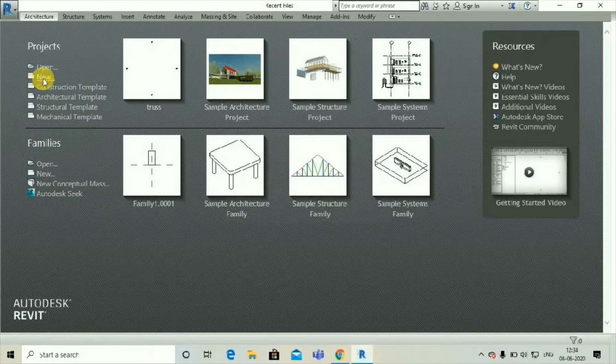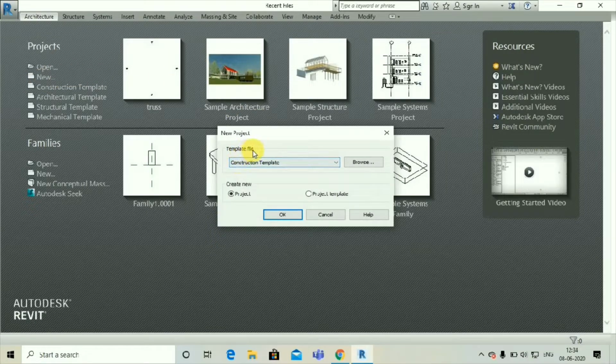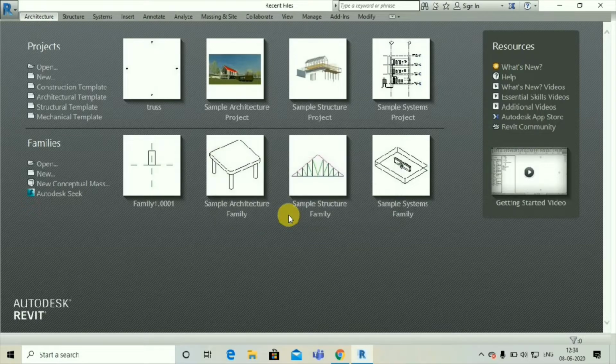Click on new. Now we have to select the template file. Mostly we prefer the structural template for building trusses in Revit, because it has inbuilt elements in it. But we will prefer the architectural template only, because we can learn new things and new elements or tools that can be used for making trusses in Revit architecture. So click on architectural template and click on new. It will take some time to open.